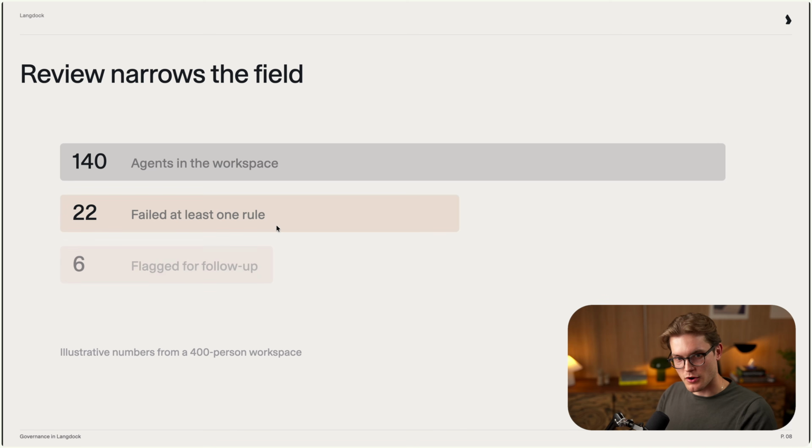To make it very pragmatic and simple to understand, let me give an idea of what actually happens when you run a governance process, and what we have already seen across a bunch of other workspaces over the last couple of months. You have a bunch of agents in your workspace. In this case, for a 400-person workspace, let's say you have 140 agents. That might even be way higher in your case, but as an example, you have 140 in your Langdock account.